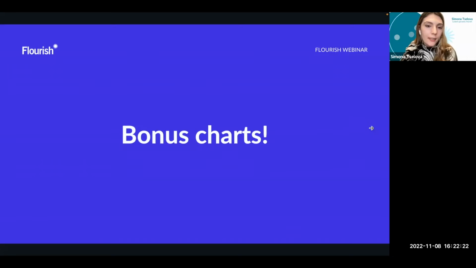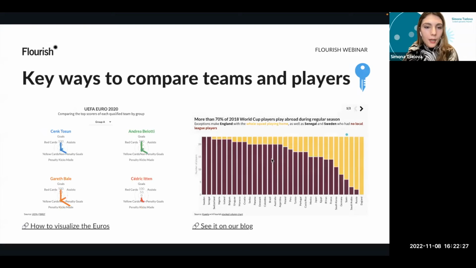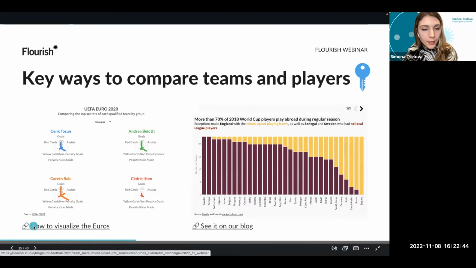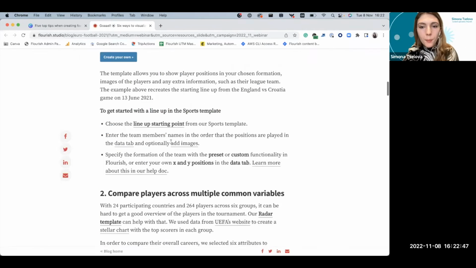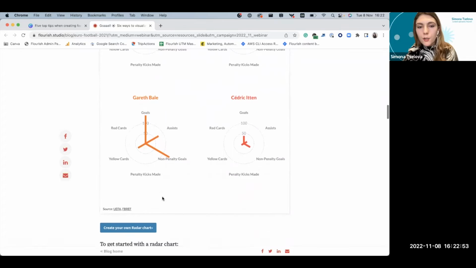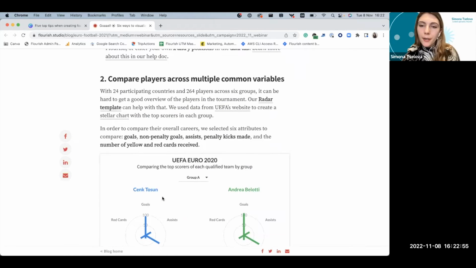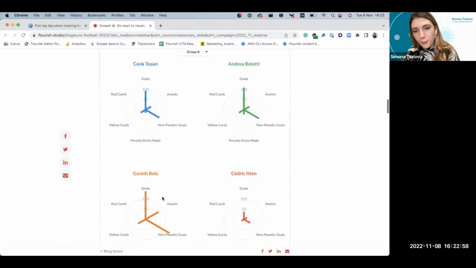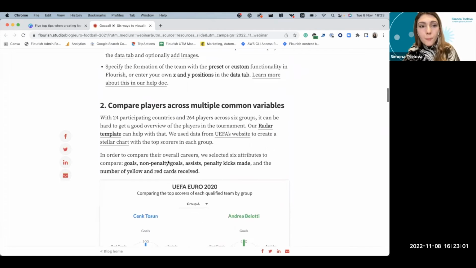To finish off this analytical part of how you can visualize different trends and patterns, we have provided a couple of examples that we have taken from our previous blog post and previous football coverage. Basically, here on the left, you can see our radar plot, radar chart, which compares the top scorers of each qualified team during the Euros in 2020. And if I open our blog post, you can see multiple different visualizations, but this one in particular shows an easy way for you to compare players across multiple variables. So this might be one good example to keep in mind.